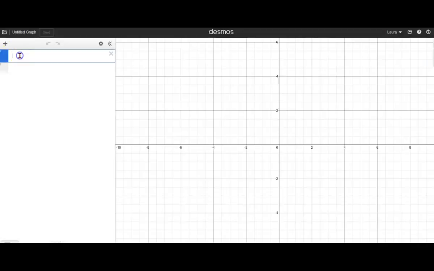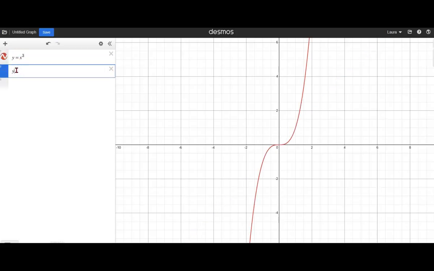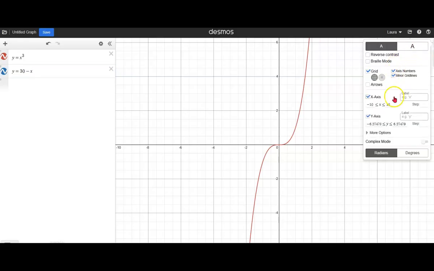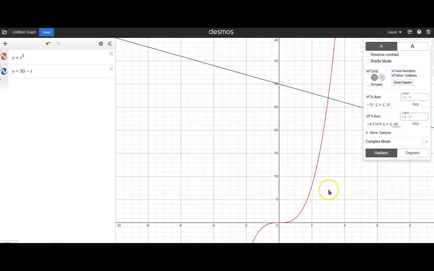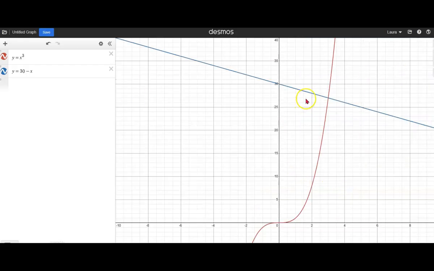So on Desmos, we could enter each of those: y equals x cubed, and then the other piece of the function was y equals 30 minus x. And it looks like we need to change our y-axis to make sure we catch everything here. Okay, so we can see there are two different functions, it looks like, but really they're the same function.